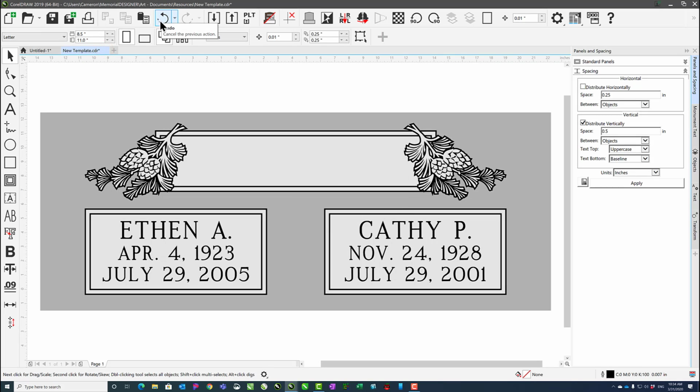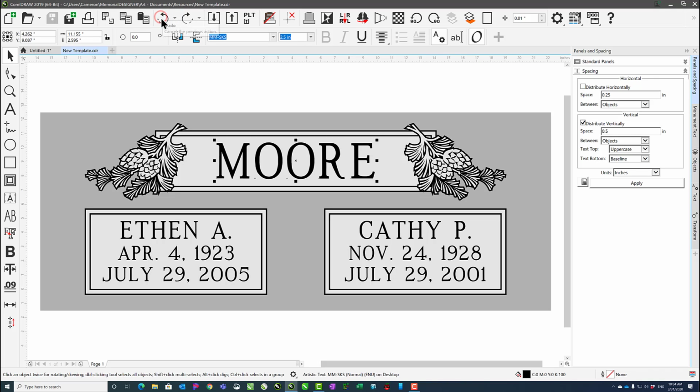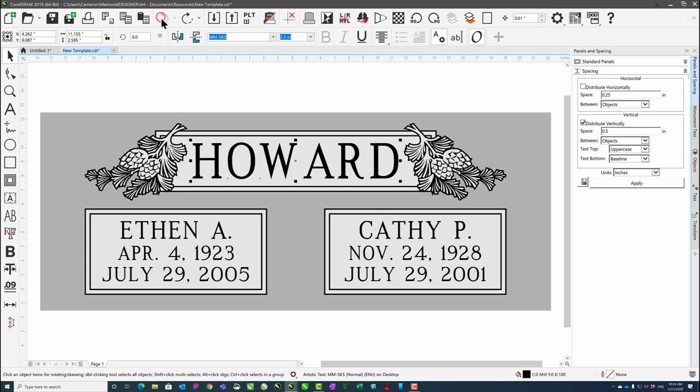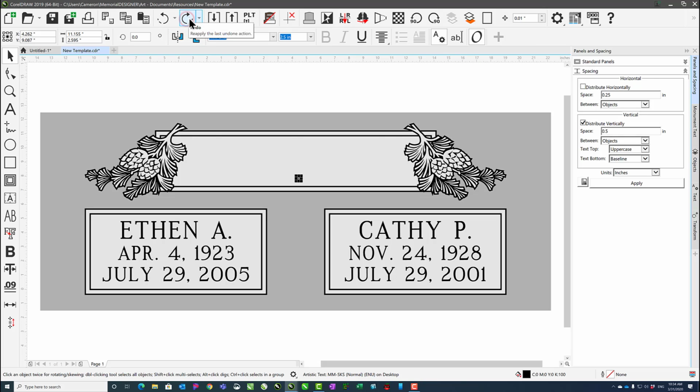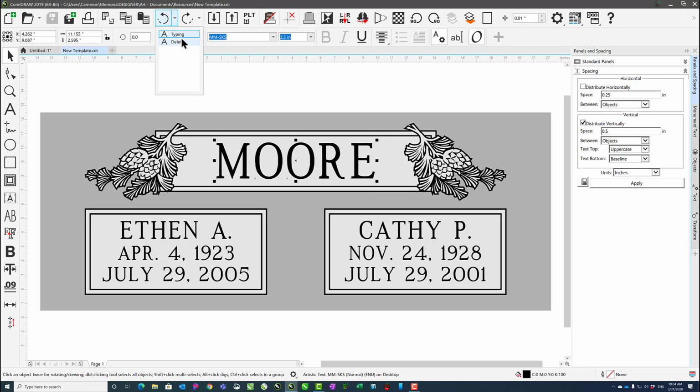The next one over is Undo. If you mess up and want to undo what you did, you can click on that. And you can keep clicking on it up to 150 times. If you need more undo levels than that, then you can actually go and change the settings, but by default there's 150 undo levels. If you need a redo, that's the next button over. The undo and redo also have drop downs so that you can see the different steps that it's doing there.